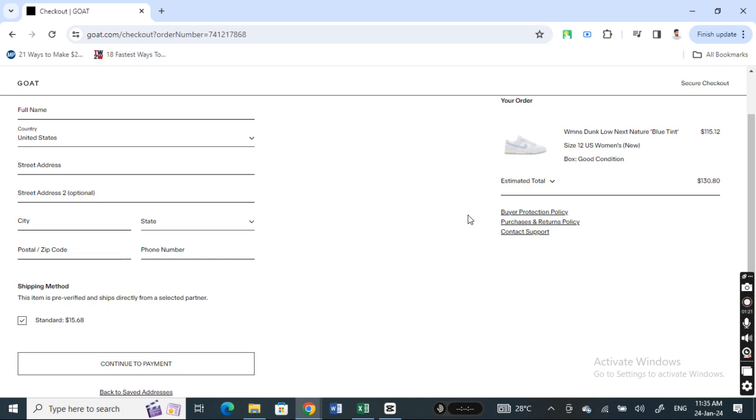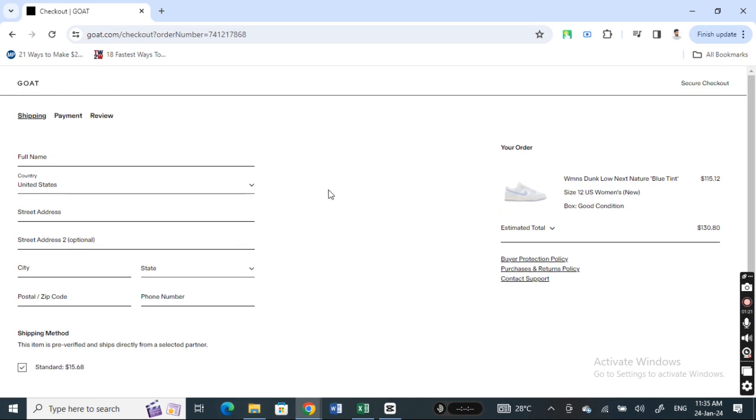So when you hit on Continue to Payment, this address will be saved on your account and it will be used for future orders as well. So that's how you can add a shipping address on Goat while making an order.